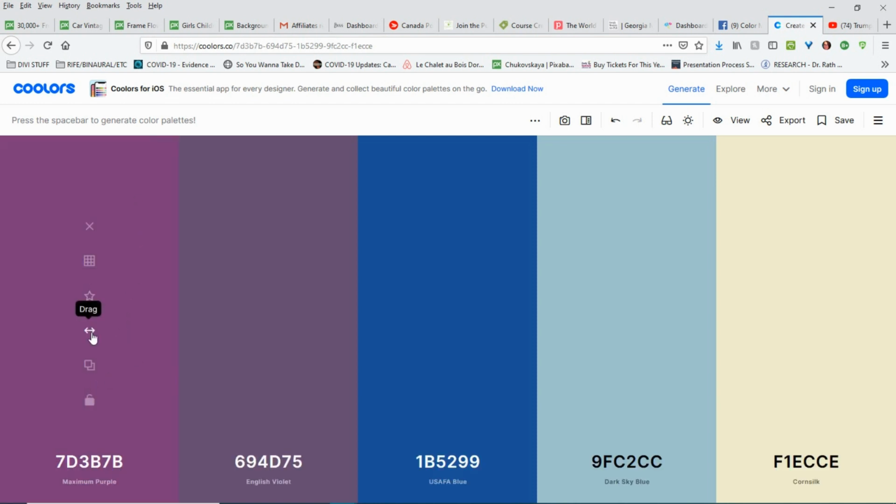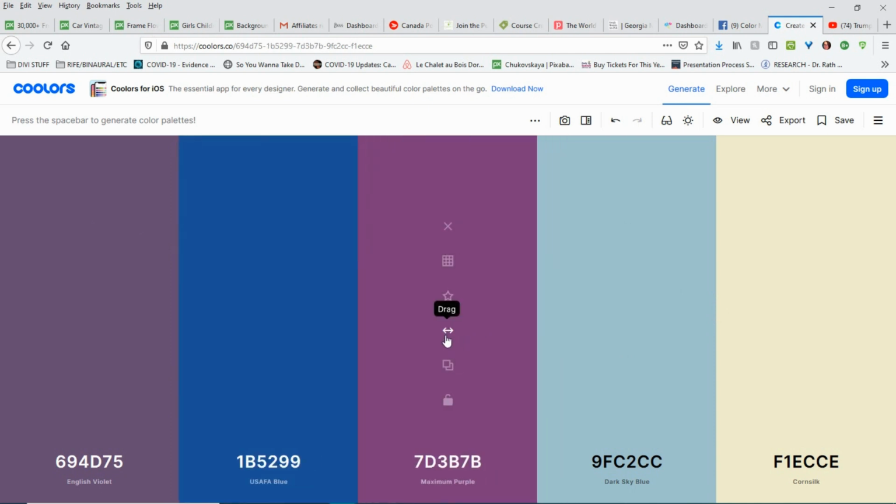Okay. You can also move them. So what I normally do, I like to go from lighter to darker. Some people like darkest to lightest. Totally up to you. It's just easy. You can drag them like that. You hold on to that arrow. You can save it to your favorites.